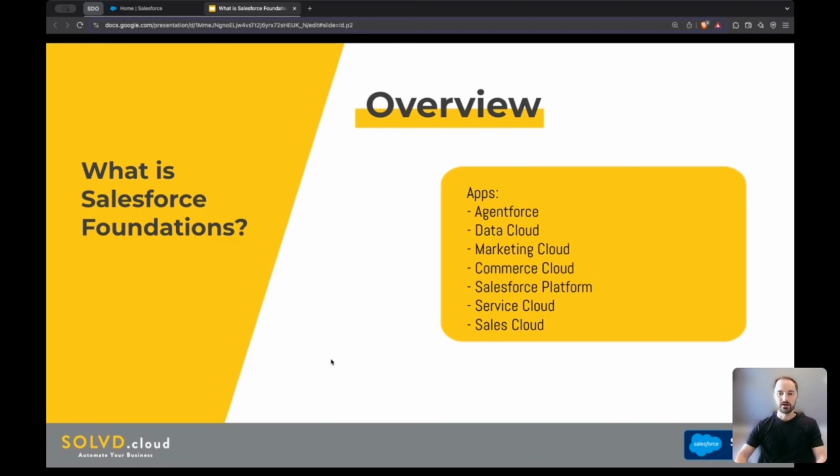So a lot of the products involved here are called Agentforce, Data Cloud, Marketing Cloud, Commerce Cloud, Salesforce Platform, Service Cloud, and Sales Cloud. At its core, Data Cloud is one of the most important components of Salesforce Foundations.